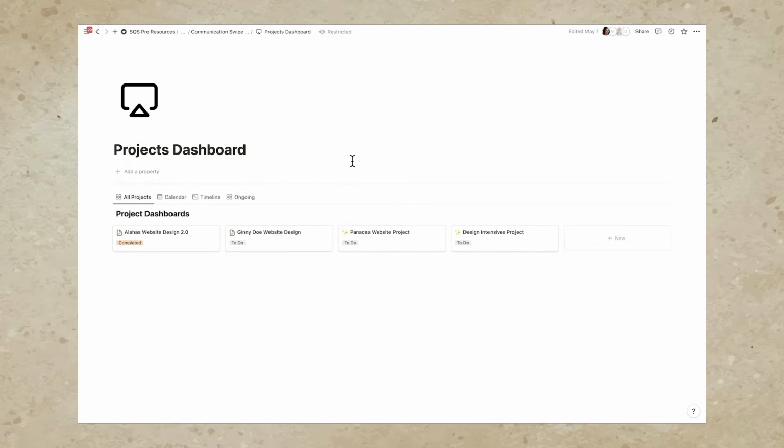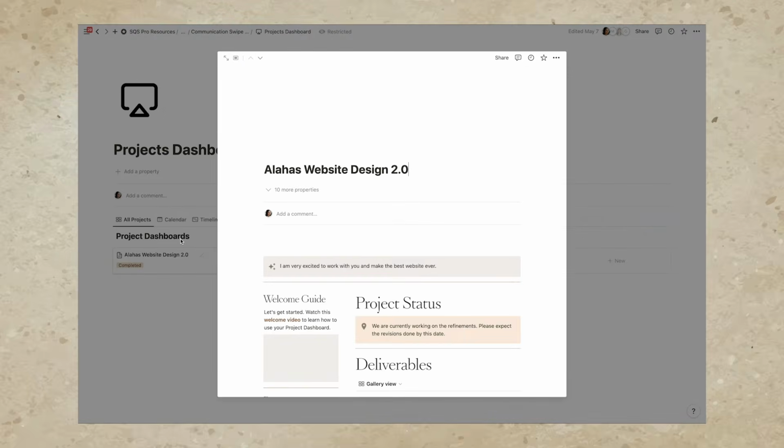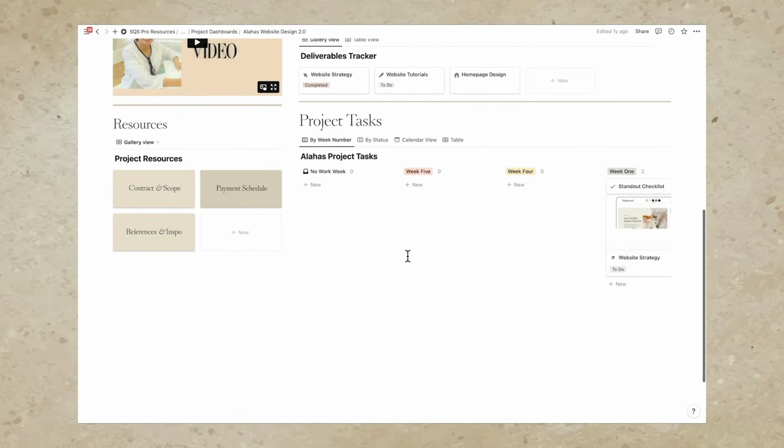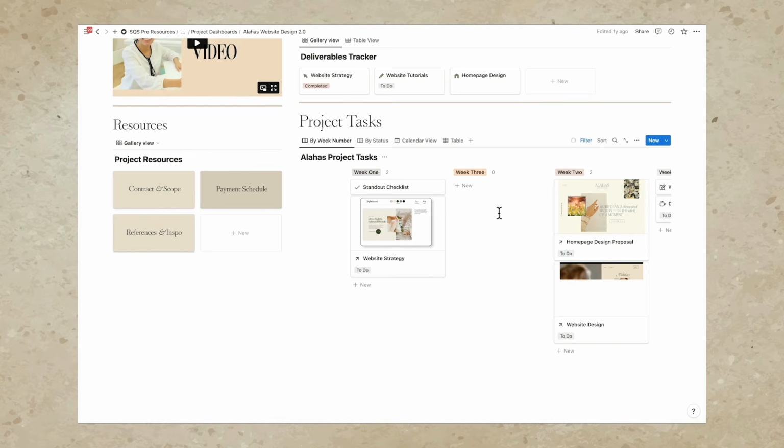In my previous project dashboard, and this is also what you'll find in most Notion templates, we had to click through each of the project before we're able to view the tasks that are due for each project.